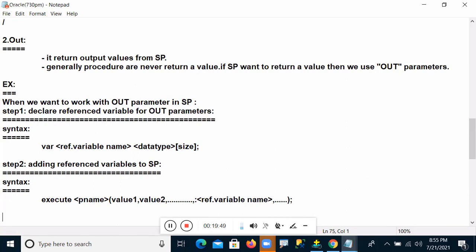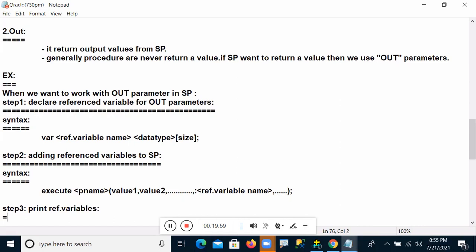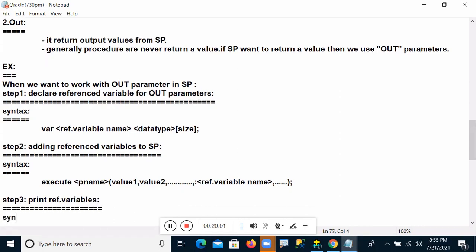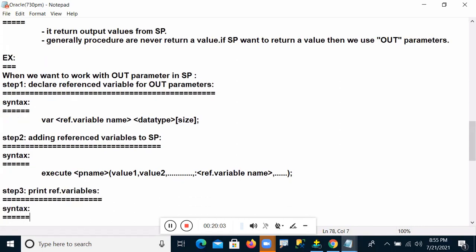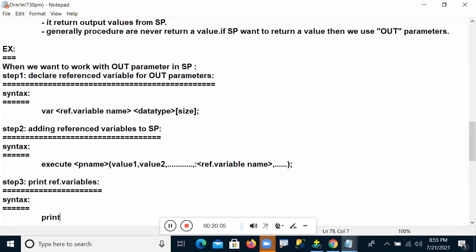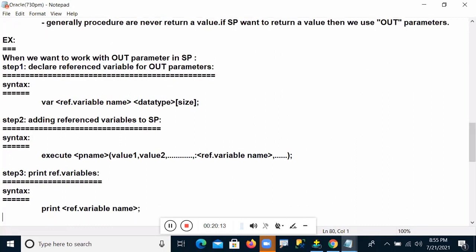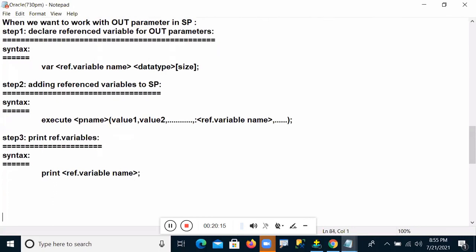After that, step number 3. Lastly, we want to print the referenced variables on the screen. So how to print here? The syntax statement is print, followed by the referenced variable name. So these are the 3 steps, guys.